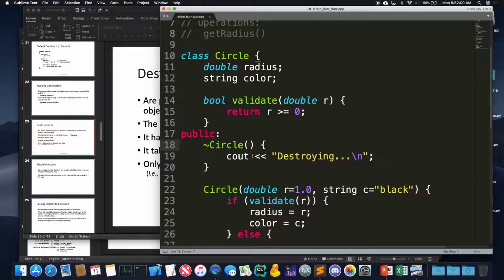Here I have a destructor, and I'm printing "destroying". What you do in a destructor is free up any memory that you're using. The interesting thing here is that I have a double radius and a string color, but in the circle destructor I'm not freeing up the radius or the color memory. So what do you think is happening here?